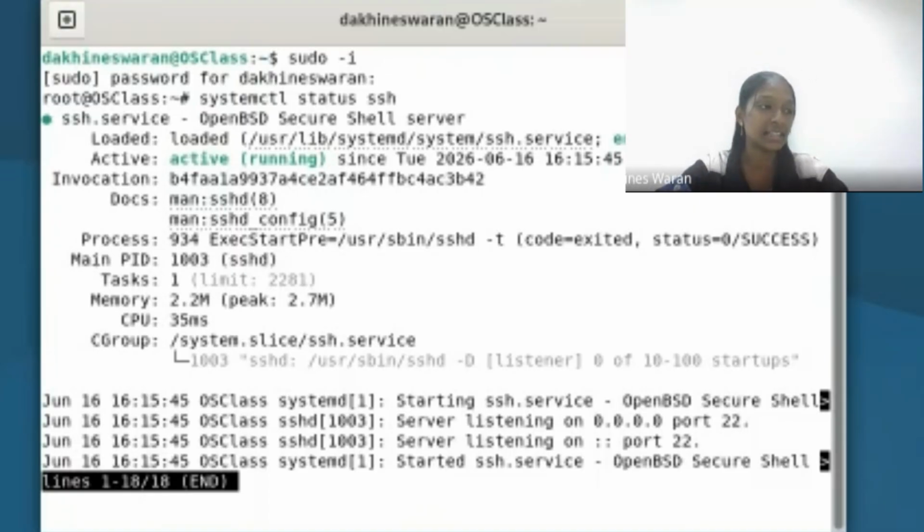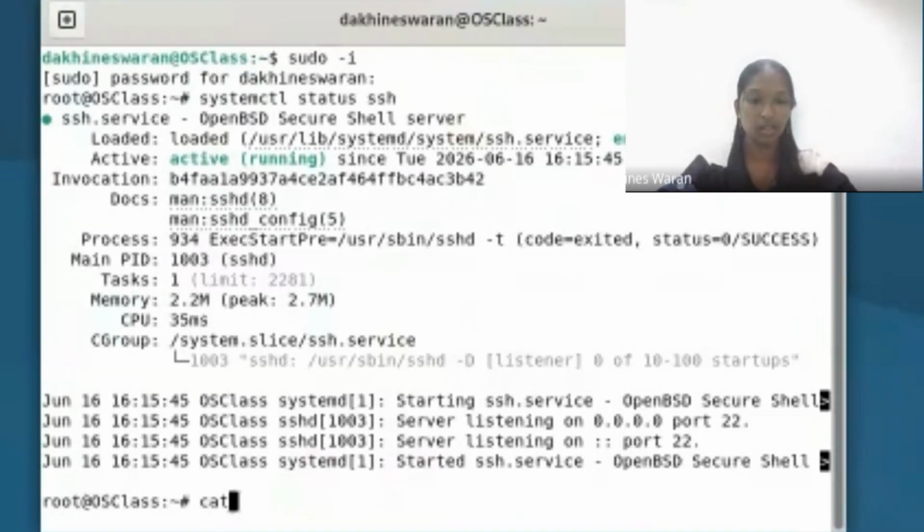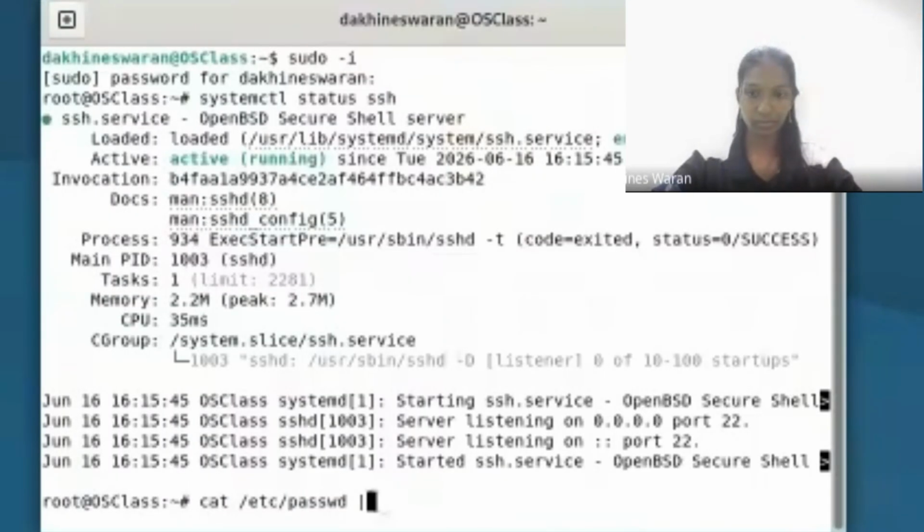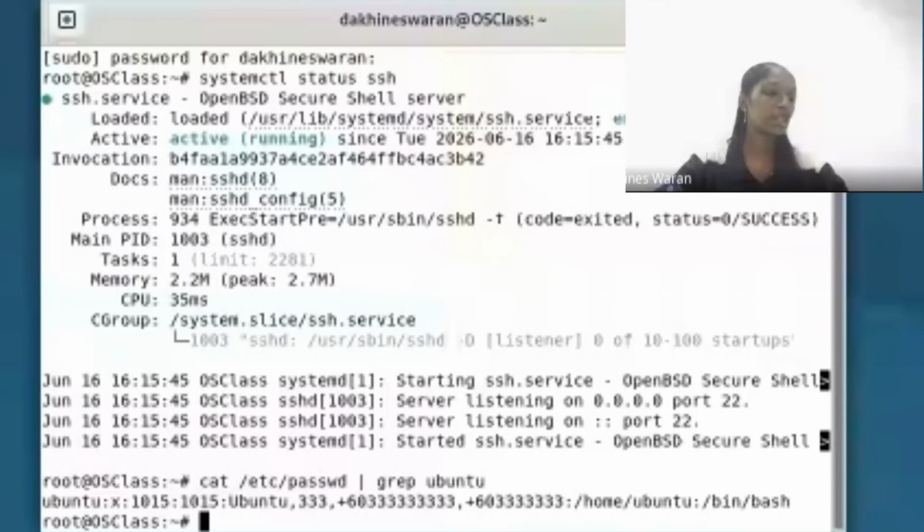Next, I will show the SFTP user. Here you can see the Ubuntu user was created with home directory at /home/Ubuntu. This is the dedicated SFTP user.